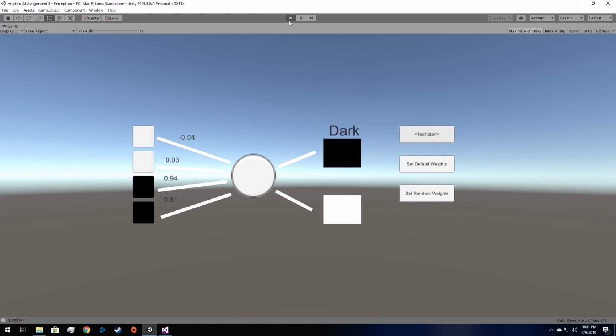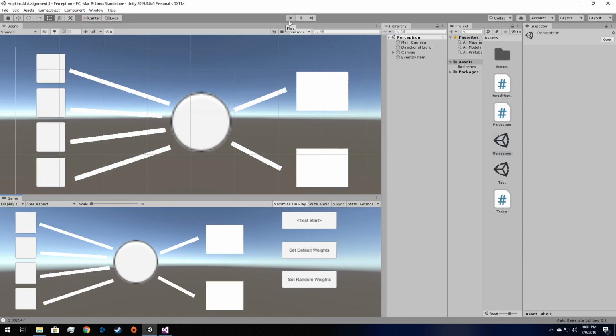So this code was very, very complex, and one of the harder things I've had to learn in a while in regards to programming. So I'm hoping that the results I produced are acceptable.